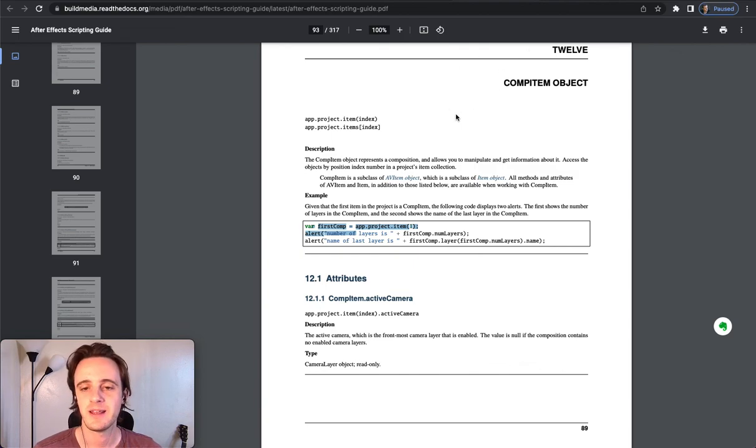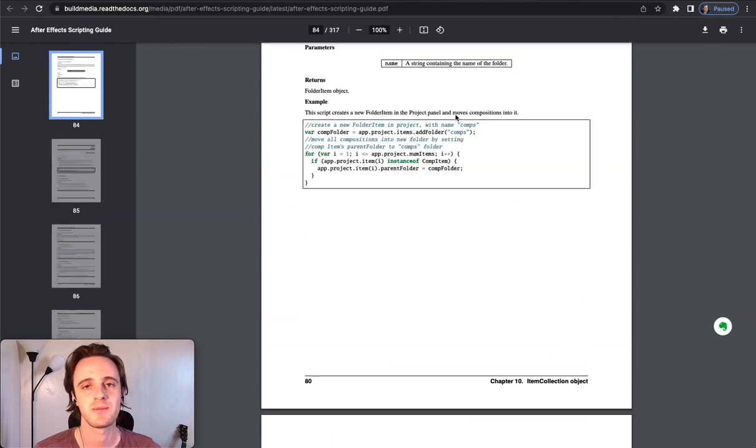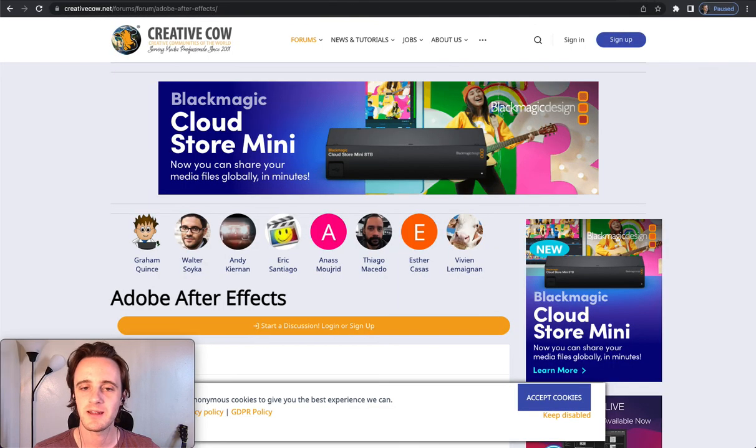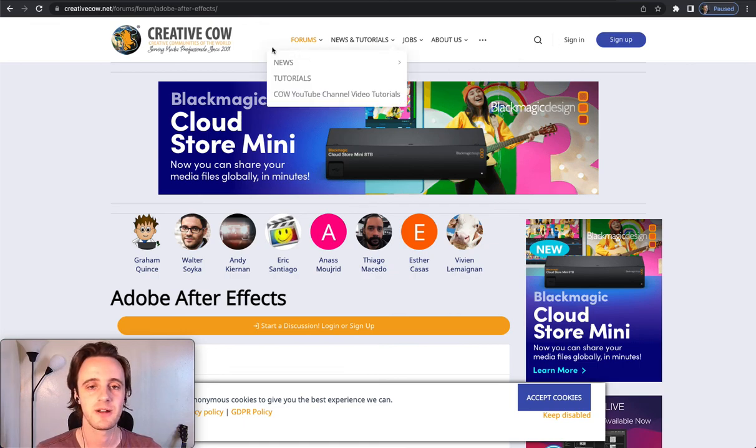Another PDF that you can look up is the JavaScript scripting guide. Since Adobe ExtendScript is an old version, a branched off version of JavaScript, a lot of what you can find in JavaScript will be useful for Adobe ExtendScript. And that's mostly it. Another thing that I want to share with you is Creative Cow.